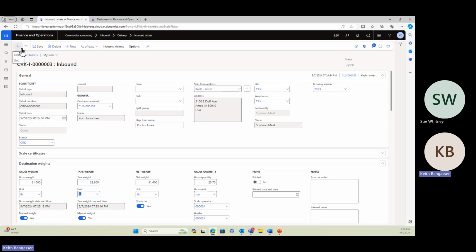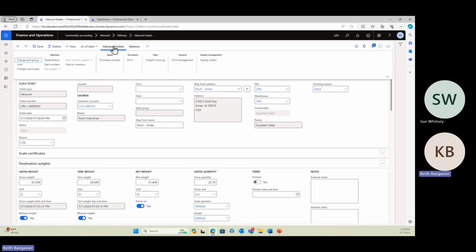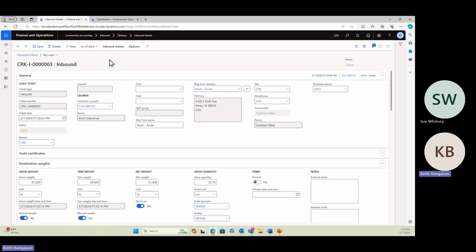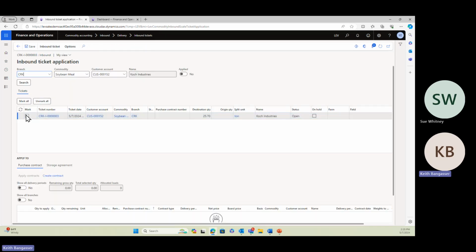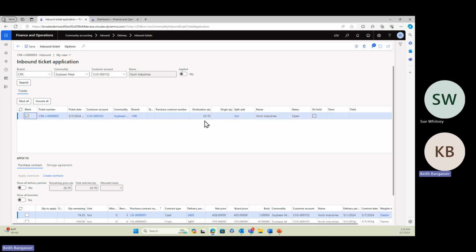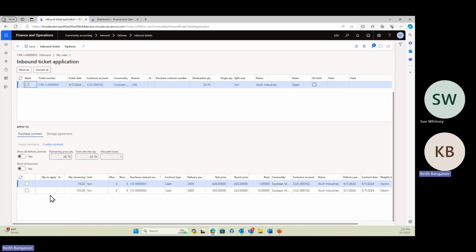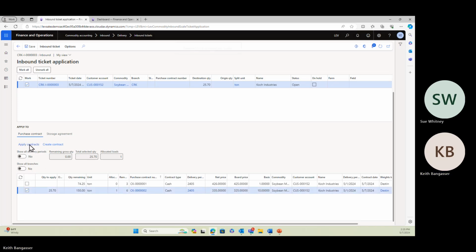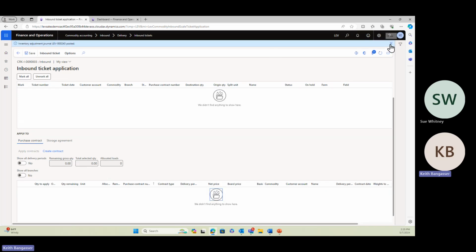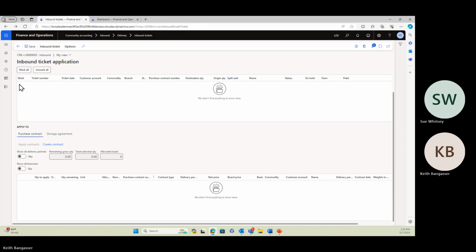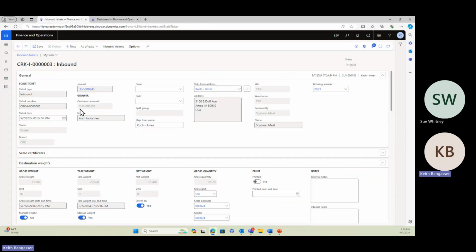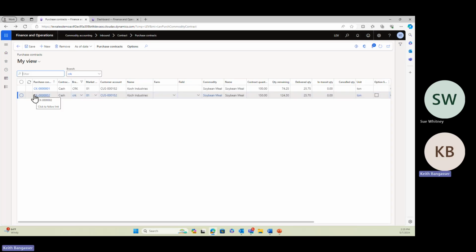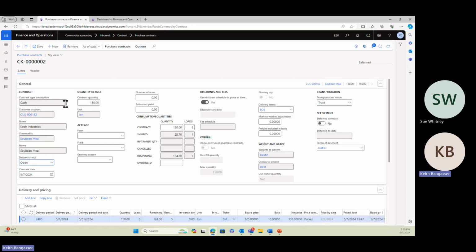Now I'm going to apply this ticket to the contract. I'm going to go to inbound tickets and apply it to the purchase contract. We can see the ticket here at the top. I've clicked on that ticket, that 25 tons. I can see this 150-ton contract that I just created, and I can apply it. Now, let's go back and take a look at what happened to that contract. We go to the purchase contract and call up that contract. We see that we had the 6 loads originally. We have shipped 1, and we have 5 loads remaining.